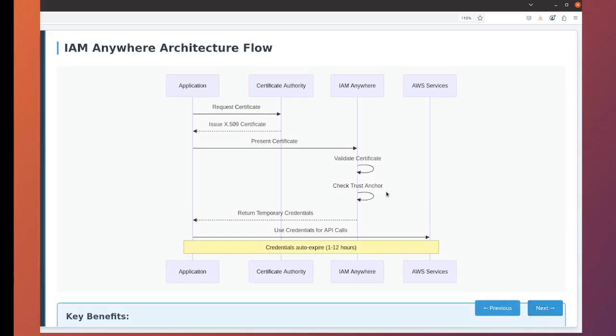Let me walk you through how IAM Anywhere actually works under the hood. Understanding this flow is crucial for successful implementation. The process starts with a certificate authority, or CA, that you trust. This could be your company's internal CA or a third-party provider. The CA issues certificates to your workloads. Think of these as digital identity cards.